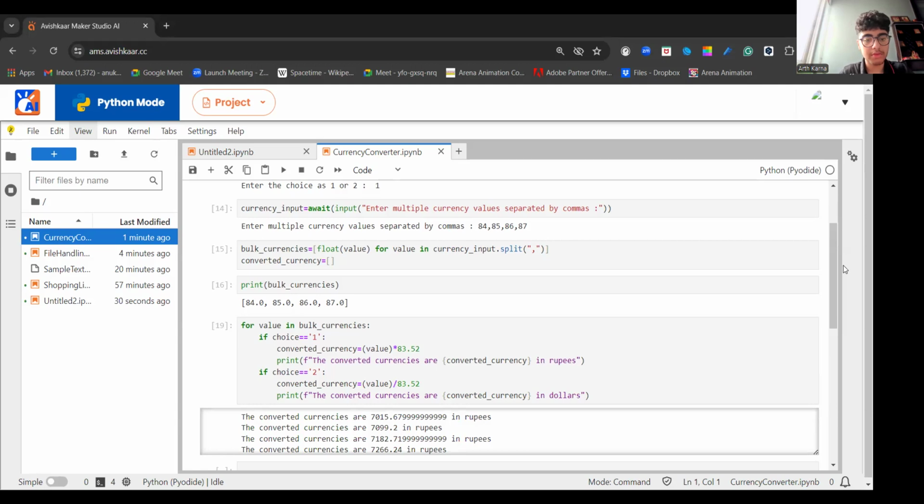Then, for every value in the bulk currencies list, there's a choice. If the choice is one, then the converted currency value is 83.52. The converted currencies are in rupees. So this was dollar to rupees. Now this will be rupee to dollars. So these are the converted currencies as I have shown in the example.